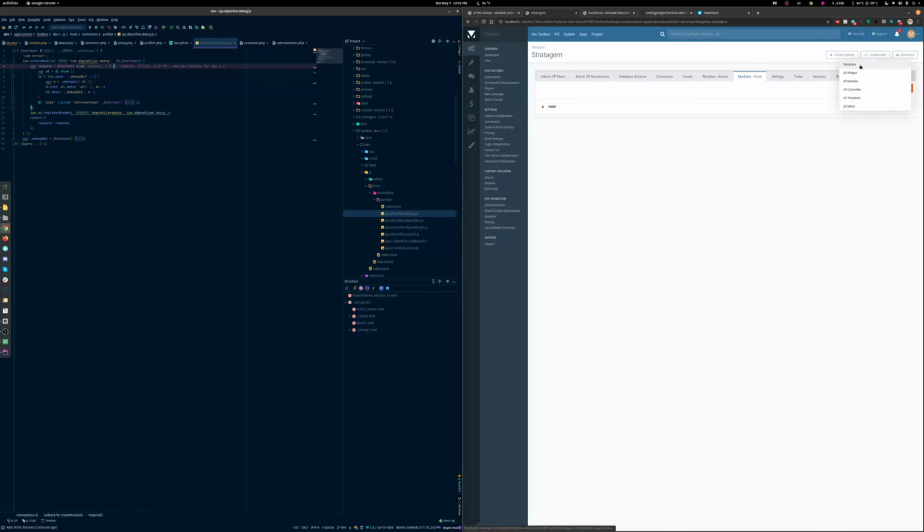And it does it for all the types, like the widgets, the modules, the controllers, the templates. It creates them where you need them at.